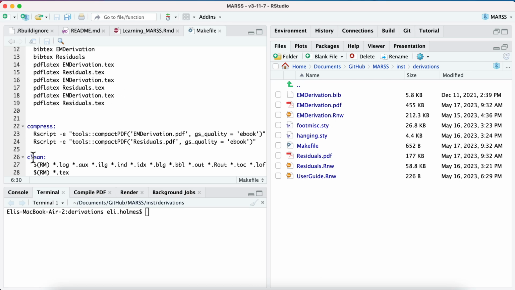Then the next one, I have a compress step because pdfLaTeX files are notoriously huge. And this shows you an example of how you can run R scripts just within your makefile. So you put this bit right there. And then here I'm running this tools function to compress my PDF. And then lastly, I want to get rid of all those things that were created by pdfLaTeX.